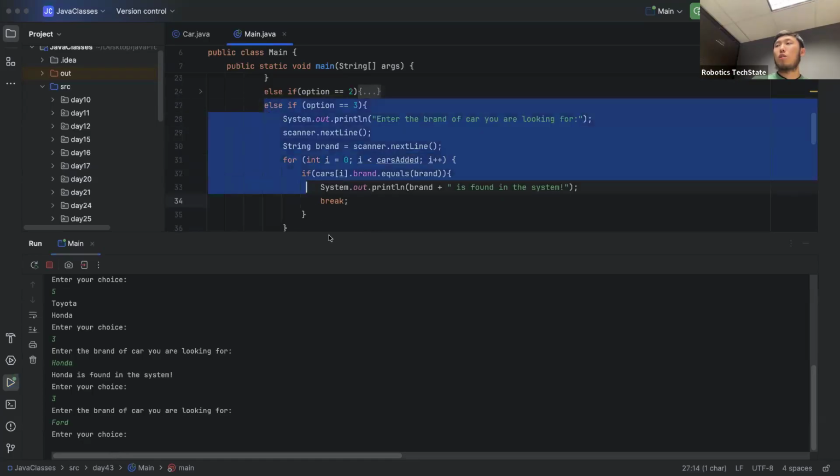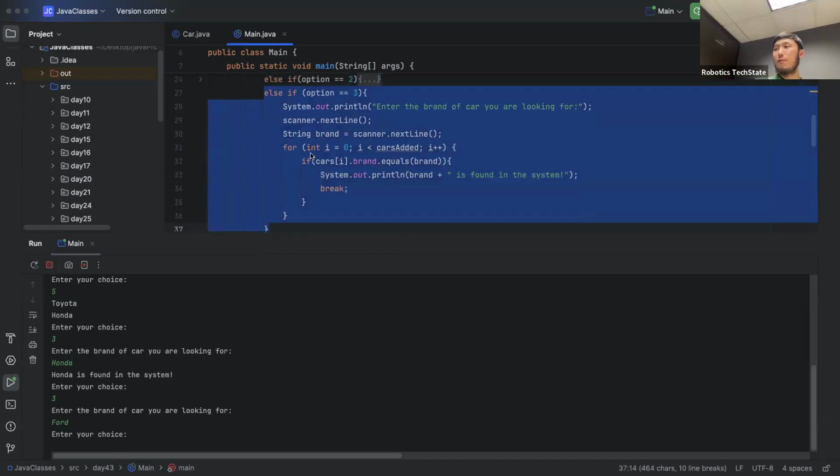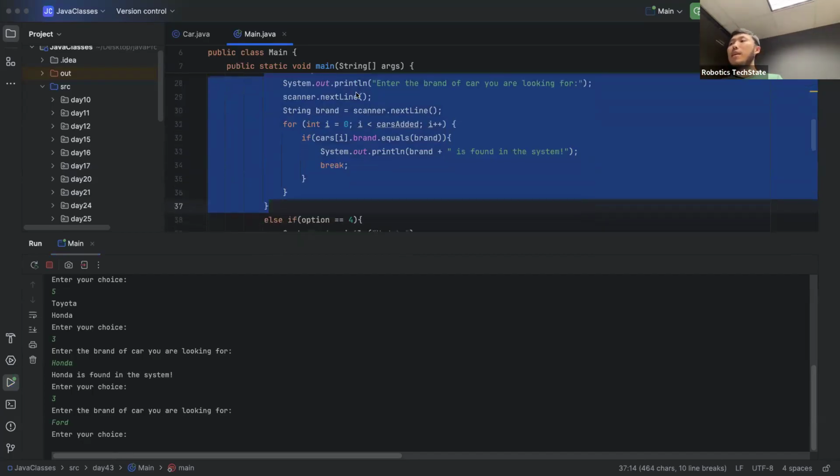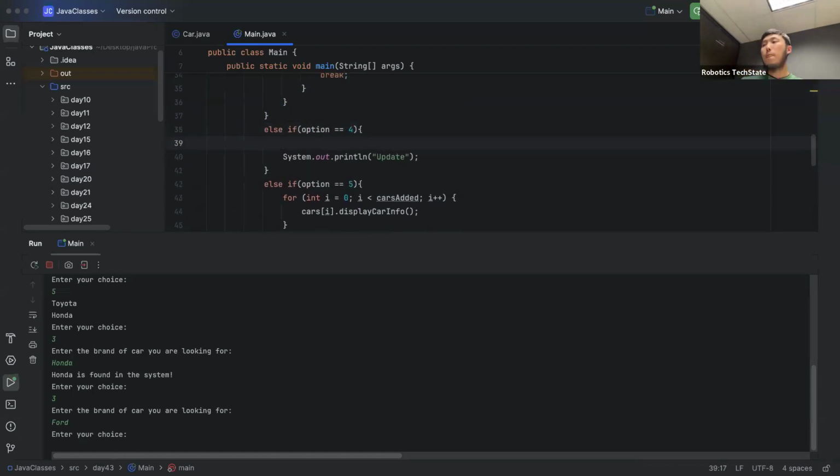Find search feature. This one is a search feature. Like if you press 3, then you'll be looking for some car in the system. All right. So now we have 4. Let's say we have 50 cars again in the dealership or in the array, and the first 3 cars are Toyota, Honda, and Ford.